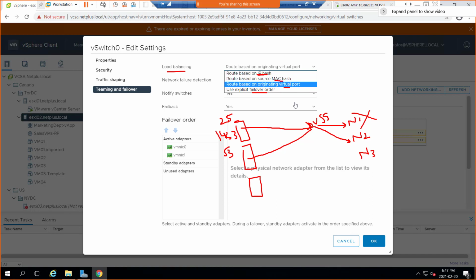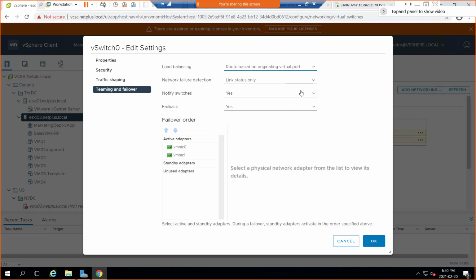By default, it is on virtual port here. There are also 2 types of network failure detection here: link status only and beacon probing. With link status only, your hypervisor or vSwitch 0 tries to detect, hey, I'm connected to the physical NIC, and from there I'm connected to a physical switch. Then there is another switch here as well.